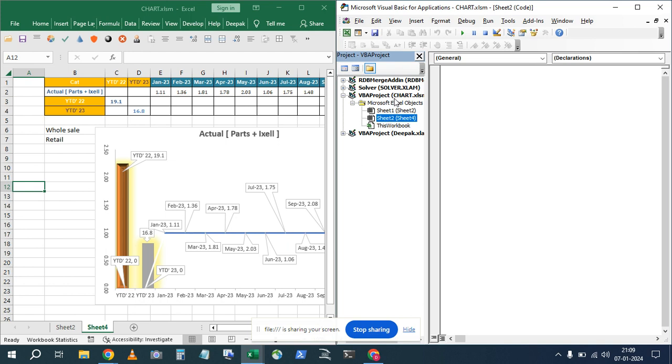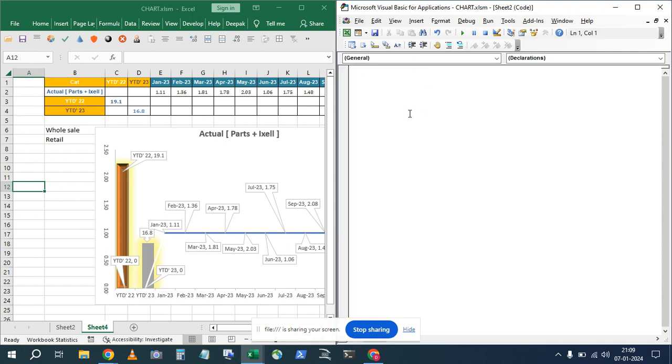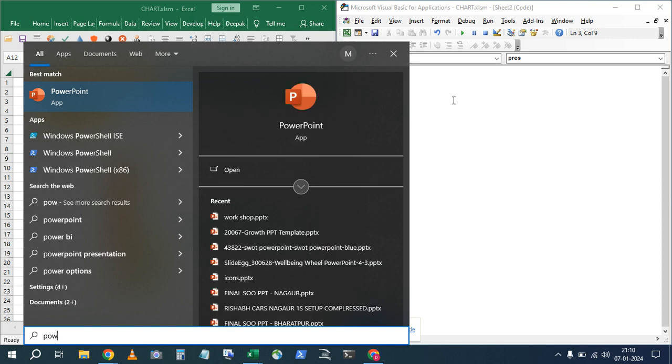VBA code can be written over the sheet code, or you can insert a module from here. I am writing this code for this workbook only. I am typing a subroutine called power. We are making a presentation, so I am writing PR subroutine. First of all, I have to connect to the PowerPoint app.